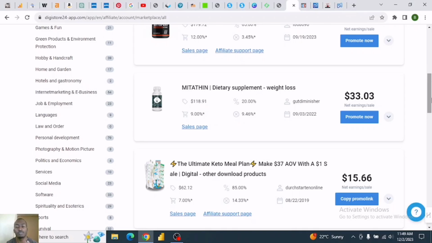All you need to do is be consistent with the promotion of this product, and always offer value. People buy from you if you are offering value. You don't just post links anyhow. So that's how you can make money with Digistore24.